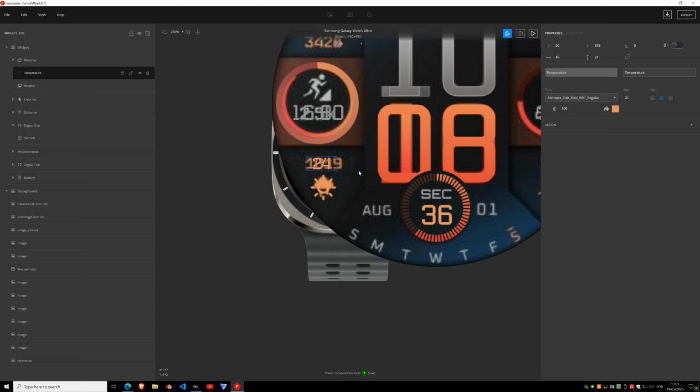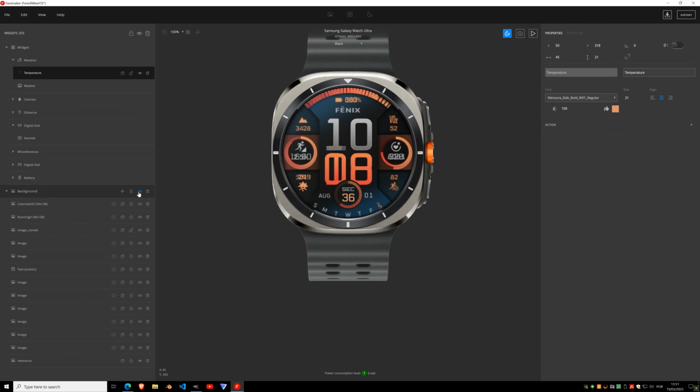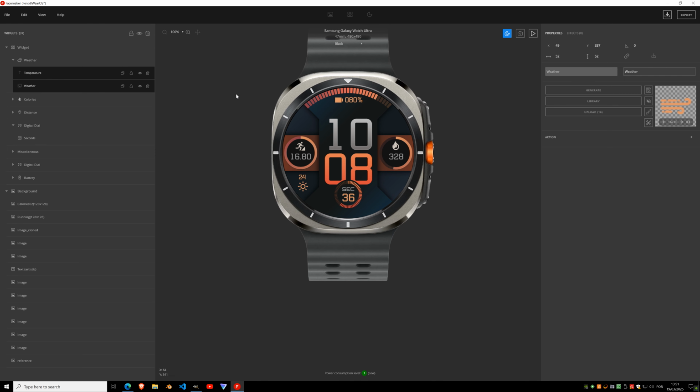And I'm not going to add Celsius or Fahrenheit information. I don't care. I just want to have the current temperature there, okay? Now I'm going to grab these two and push them slightly downwards, and I think this will work, okay?